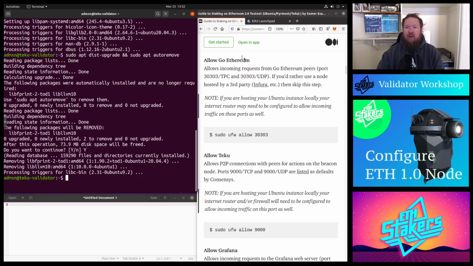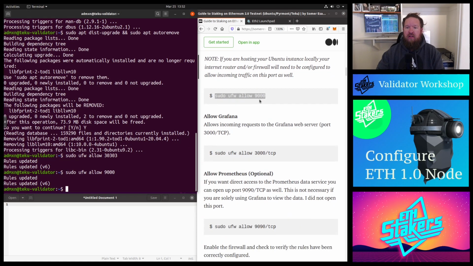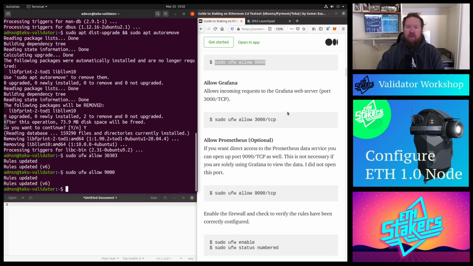So stopping at the allow go Ethereum portion, what we're going to do here is open up the applicable ports for both the ETH1 and ETH2 node. Starting with copying and pasting this command, we're just going to open up port 30303 and then the port 9000 for Teku. There are commands here for opening up the ports to allow for Grafana and Prometheus, which are monitoring and a dashboard for your validator.